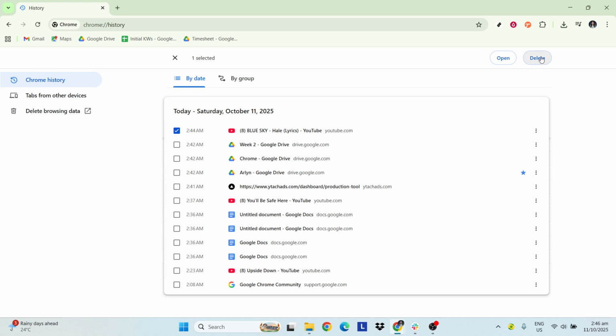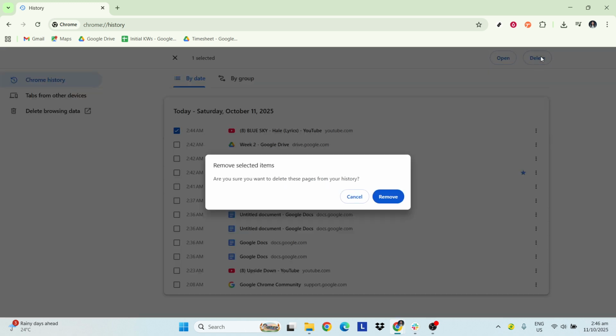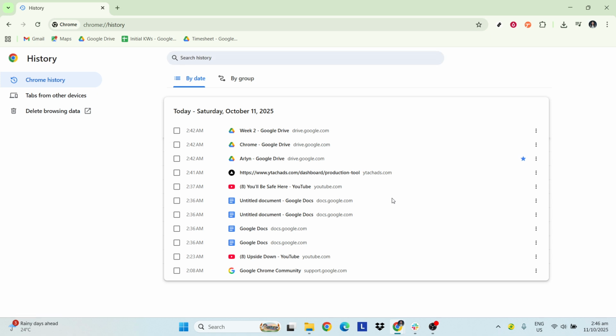Right after clicking, a prompt will emerge, asking you to confirm that you indeed want to erase these entries completely. This double check ensures you don't accidentally remove something you might want to keep for reference later. Once you're sure, click Remove to finalize your decision. The selections you made will disappear from your history, leaving only what you choose to keep.